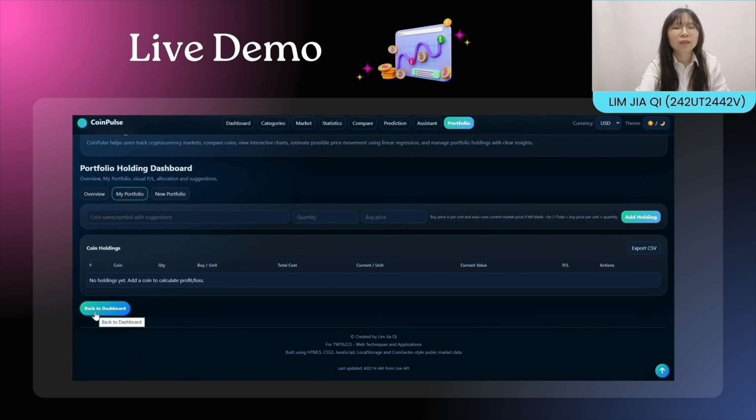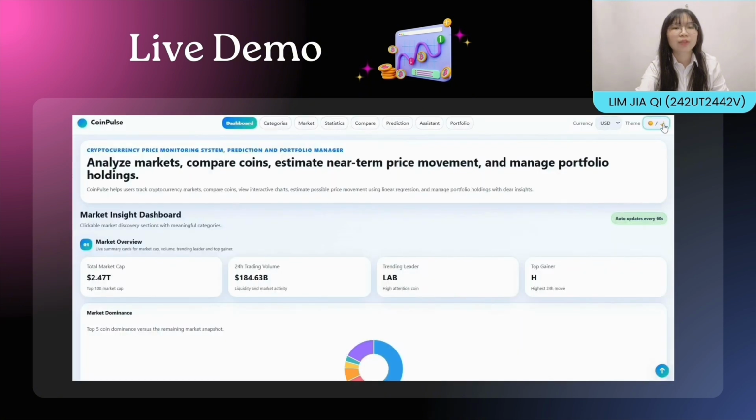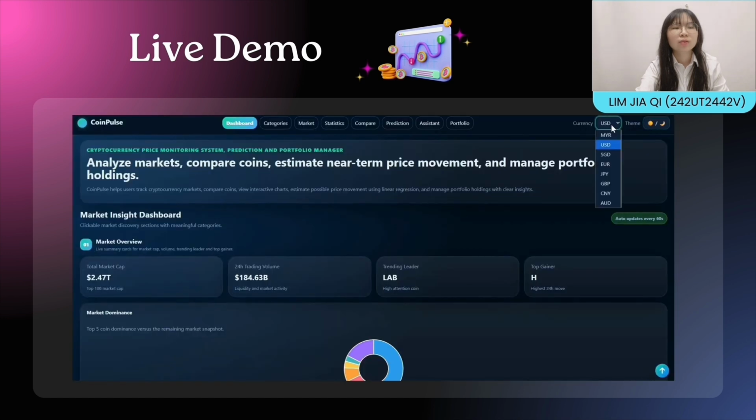Now, I will go back to the dashboard. Now, I will show the usability features. The user can switch between the dark and light theme by pressing the theme button, for their preference. Then, the user can also change their currency selection. For example, I will change USD to MYR, and the website will be updated based on the selected currency.